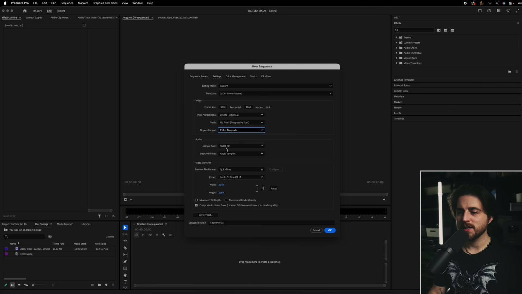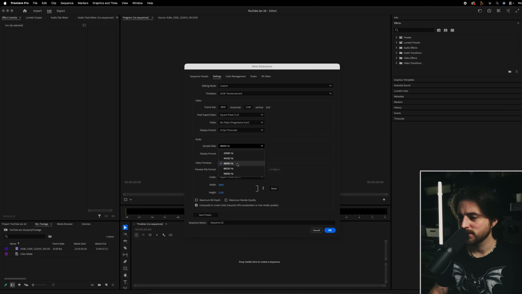Then you got the audio settings. My sample rate, I'm just going to leave it at 48,000 Hertz. Display format audio samples, but you can also change that to milliseconds if you wanted to. So if you wanted to get more precise, then you would change that to milliseconds.